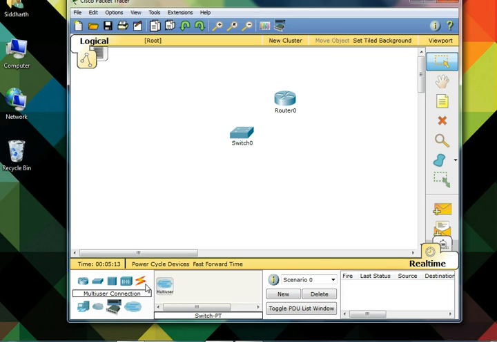The only thing which I have left is connections. In connections, there are various kinds of cables available. Accordingly, I can use copper straight through, copper crossover, fiber cable, etc. I will first select a workstation PC, then I will choose connection and I will automatically choose connection type. I will click on this device and then I will click on this device. They will automatically get connected.